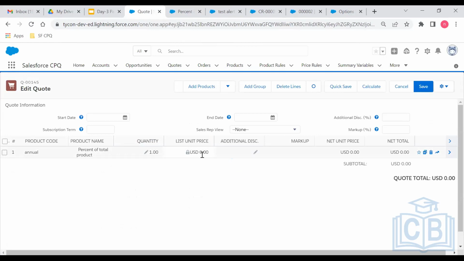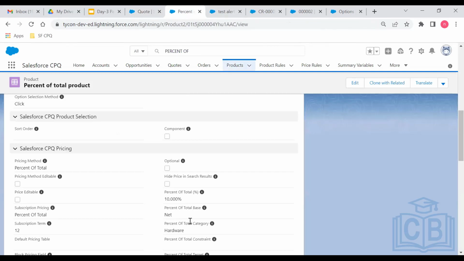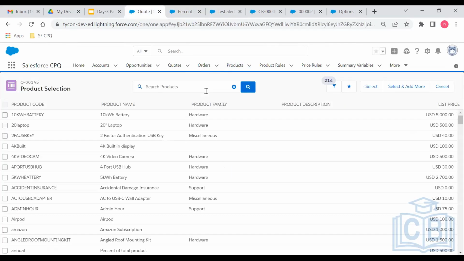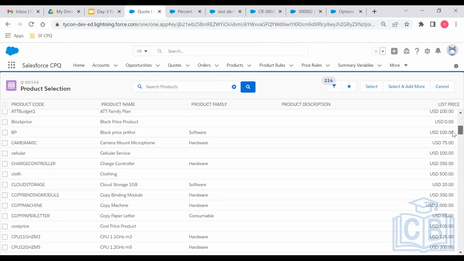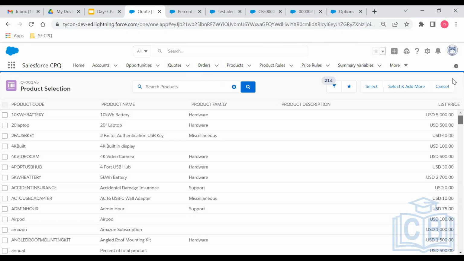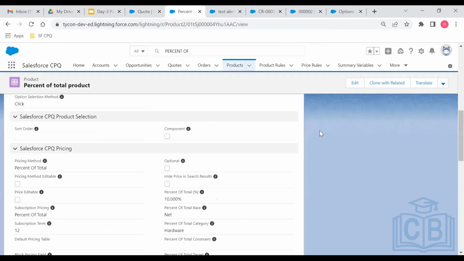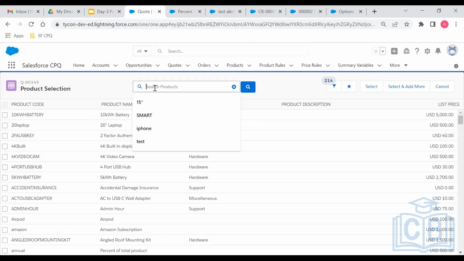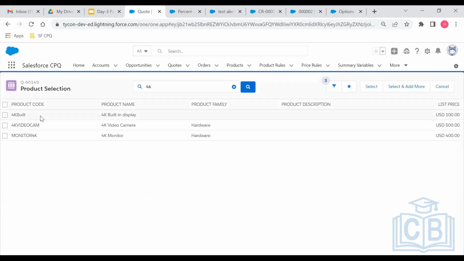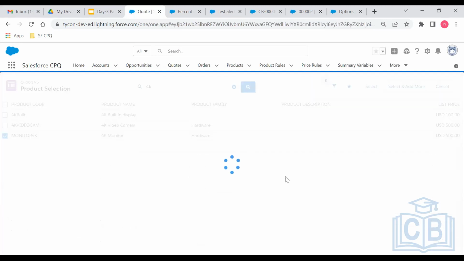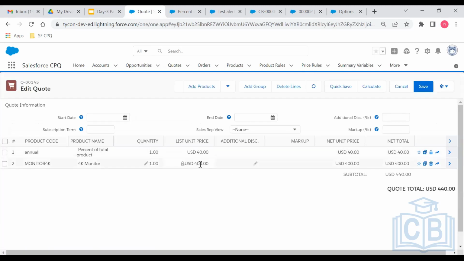It will come as 0 till I add another product which has this percentage of total Hardware category as hardware. So I need to, I think, check which product is having that hardware. It's a 4K monitor. So let me select that product. Now you can see the 10% of the 4K monitor is coming as a price of the percentage of total product. That is $40.